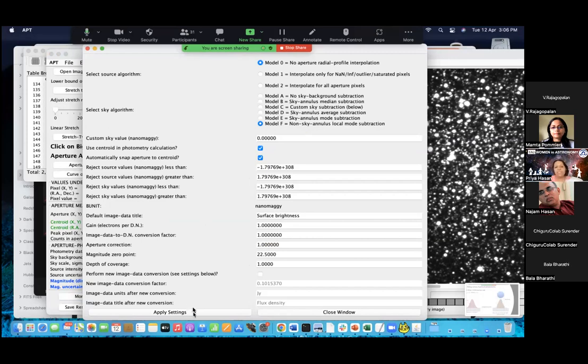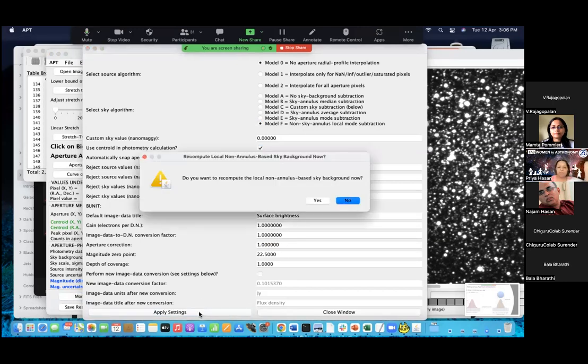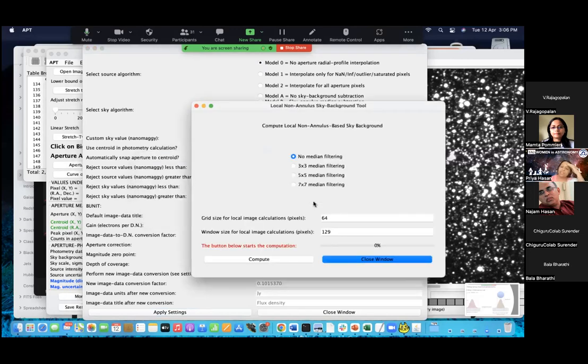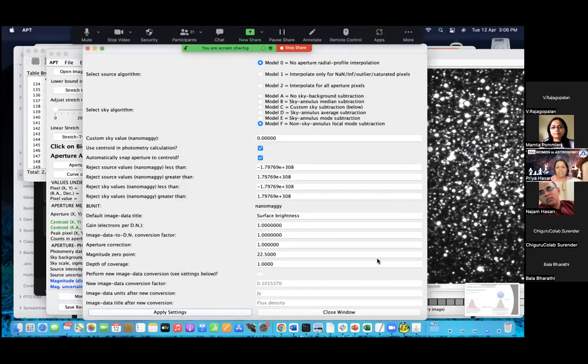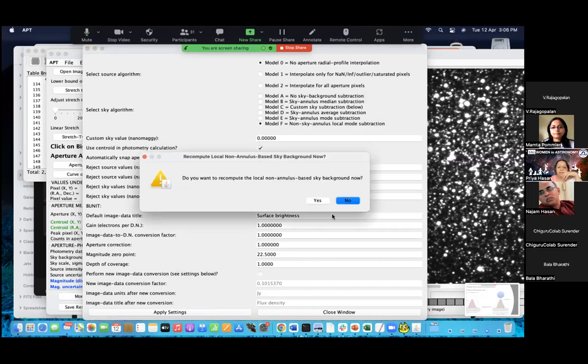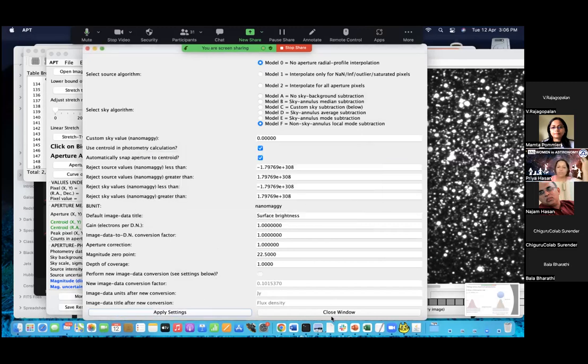You have to say apply settings, because again, it has to estimate the sky for R band. So you'll say apply settings. You say want to recompute, you say yes. So I recompute and I'll press on compute. So now it's computed the sky in R band. I'll say close window. And this is all apply settings. Oh no, we already did it, so we are not going to do it again.